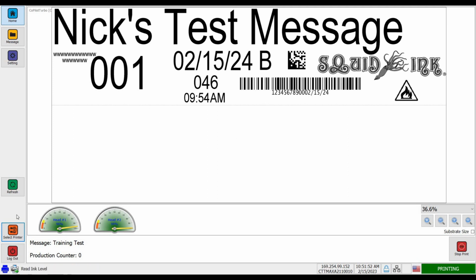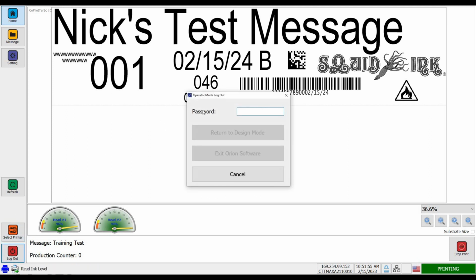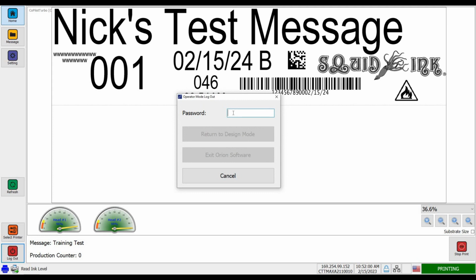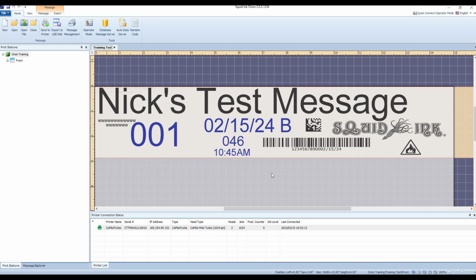Now to exit this, if I wanted to log out, it's going to ask me for the password here. So be sure you know what your password is. Write it down, have it someplace secure, and try not to use something like 1, 2, 3, 4, because that's pretty common when we get these things back that it's set up to that. So go ahead and hit Enter Design Mode, and you get back into the design mode of the Orion software.